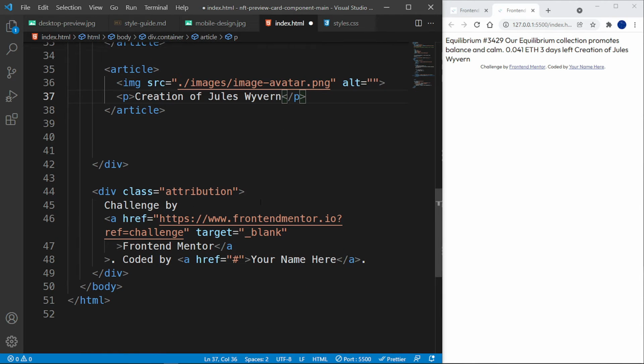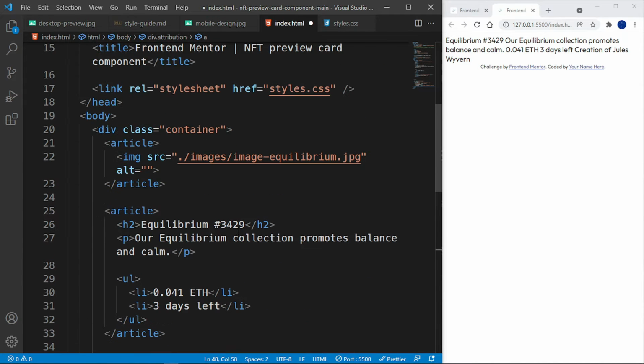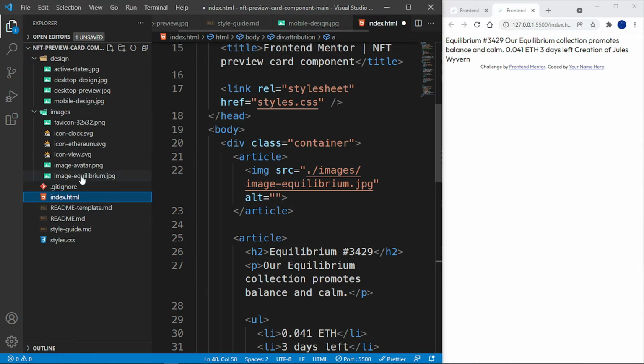Okay, and then just to change this text a bit, coded by, I'm going to place my name here and then link my website, https://netlify.app. Okay, that should be almost correct, except we don't have these two images. So let me just check what these images are called: Ethereum and clock.